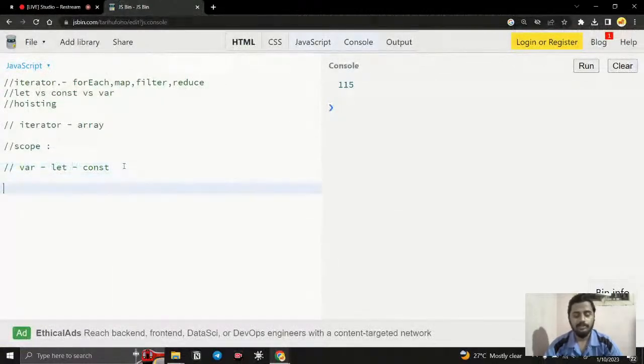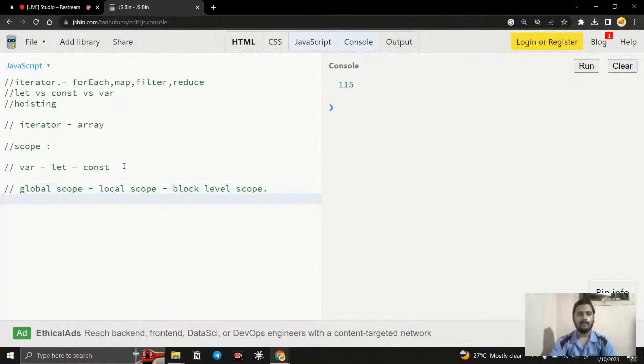So first, let's talk about the scope. There are actually three scopes here. One is the global scope. Another is the functional or local scope. And we have the block level scope. So actually there are three scopes. Let us understand what they all are.